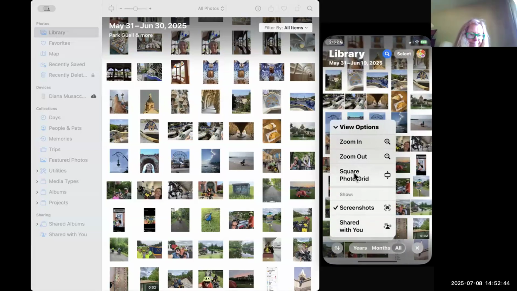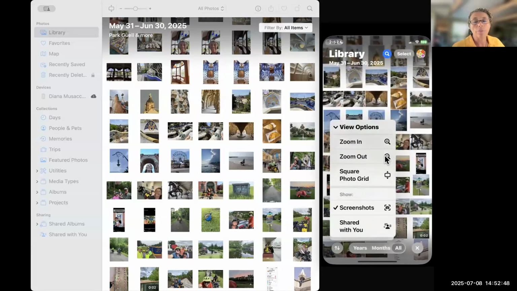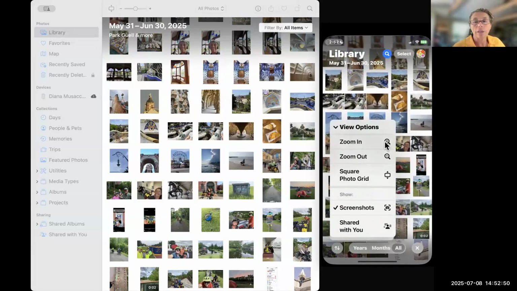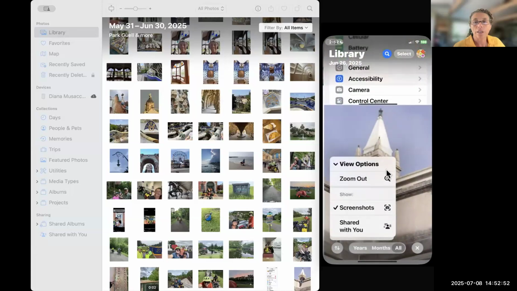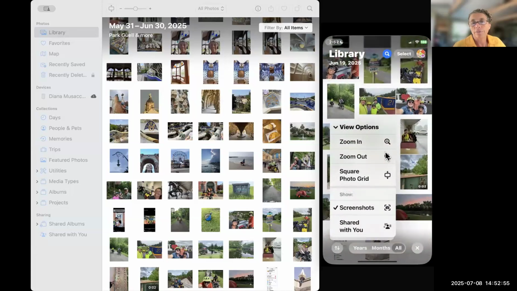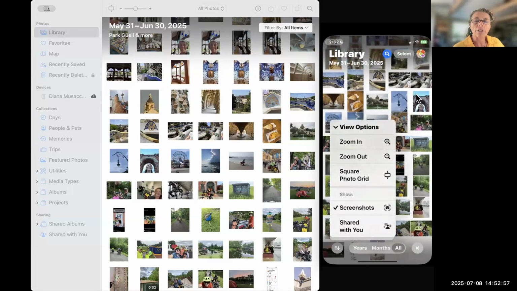Cool. You can also choose to see them bigger, zooming in or zooming out. I just put my fingers and spread my fingers to make it bigger or smaller, but I guess you could do that or that. If I want to see them bigger, I prefer clicking on it. Okay.